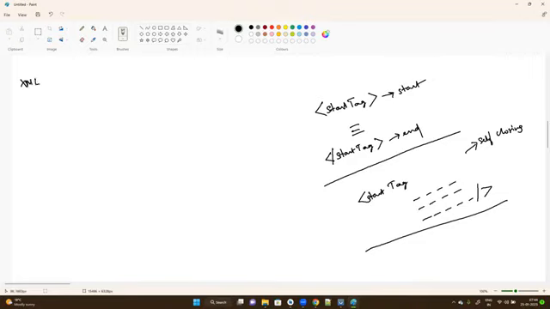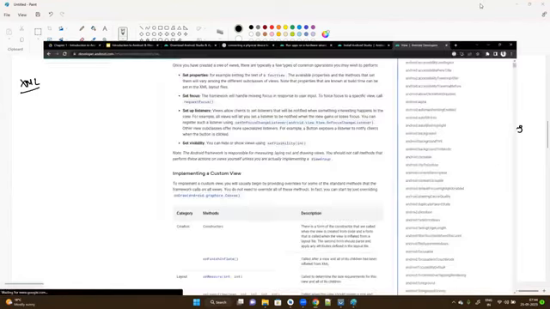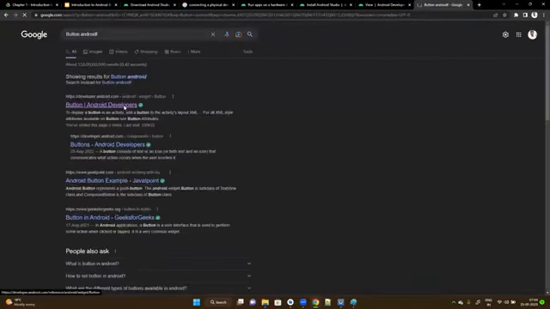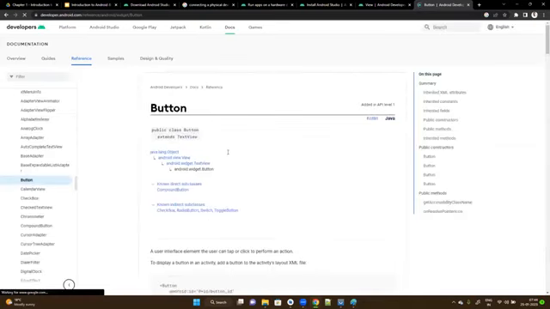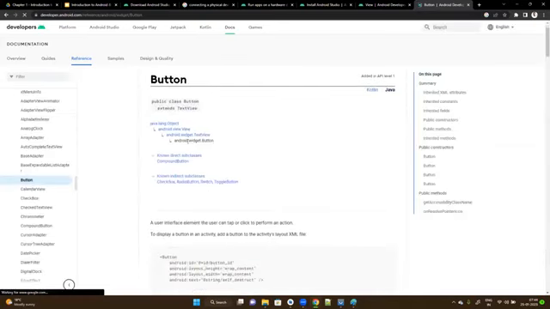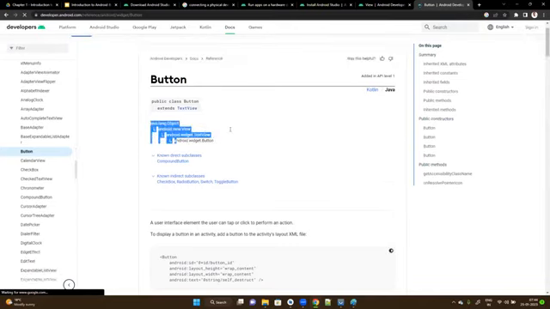How would we know how to create a button? Simply go to Google, ask Google about button Android. If you type button Android, you will get the button official documentation. In the button's official documentation, it can be seen that button is the direct subclass of text view, which is the direct subclass of view, and which is a direct subclass of object.